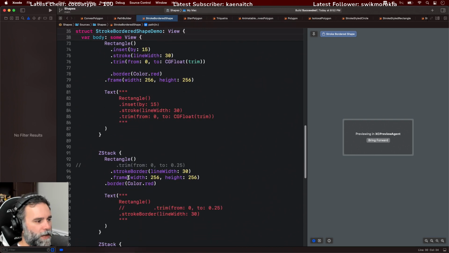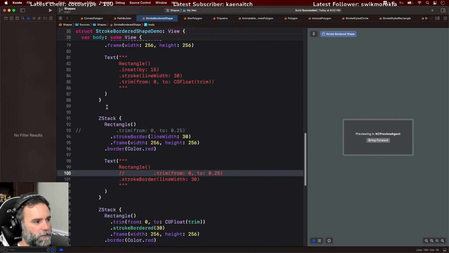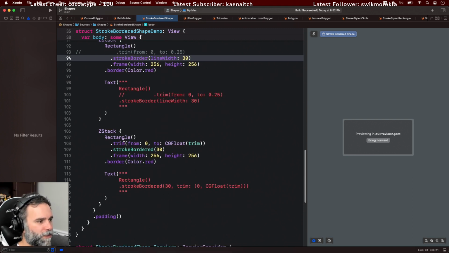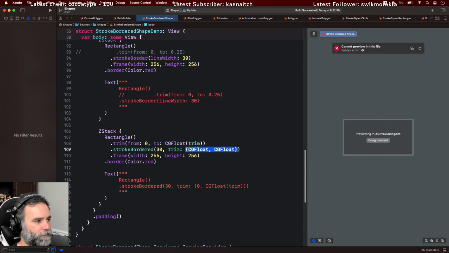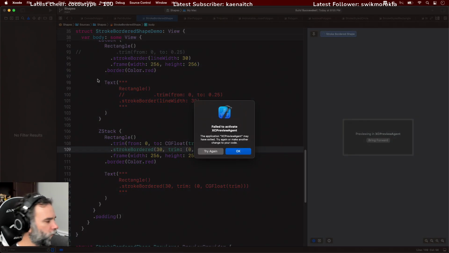So we have our fourth example. In fact, you know what, I feel like I shouldn't even bother with this guy anymore because obviously stroke border is not possible. Maybe I just keep it as an example. Okay, so then I do this: a stroke bordered trim, 0 CGFloat trim. I wonder if it'll have an effect. It might and it might not. Let's find out.